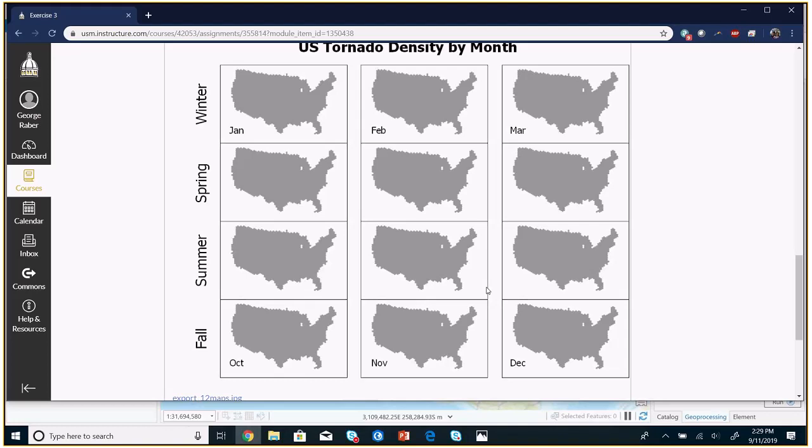In other words, January might have the tornadoes all around here. February they might move up here. March they might move up there, or they might move more slowly. But anyway, that's the thing we're trying to do, is to find out if there's a pattern in terms of where tornadoes are month to month. So that's the answer that we'll get when you do that.